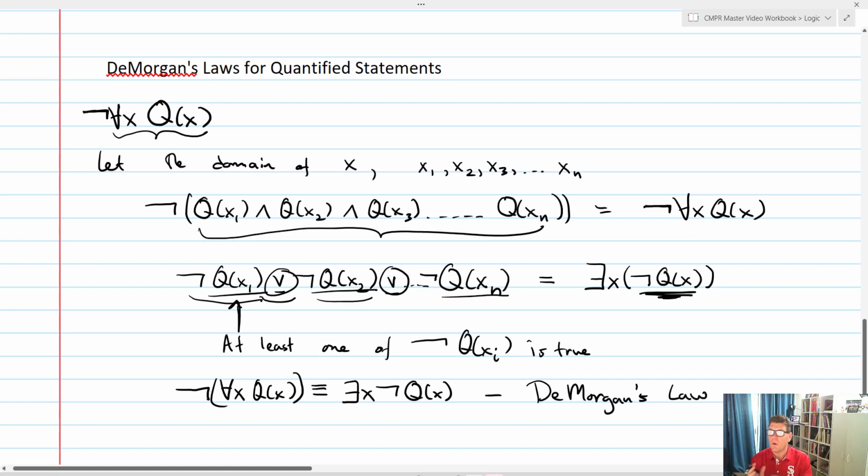Basically, just like the DeMorgan's laws that we saw before, what we're going to do is go in and bring the negation in, and then flip the sign. And in this case, the sign is the quantifier. Okay? So bring the negation in and flip the quantifier.